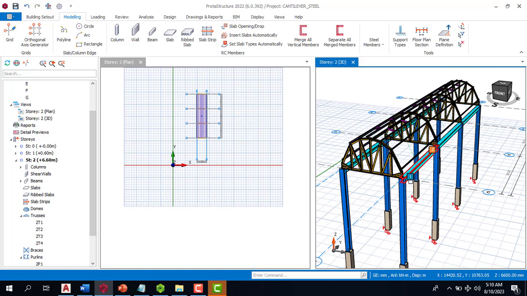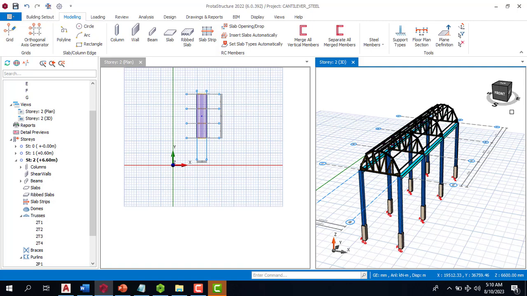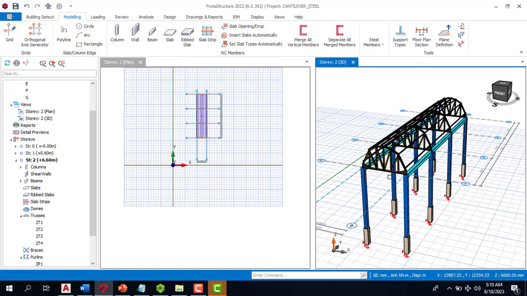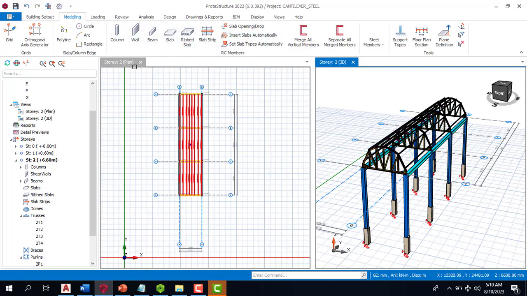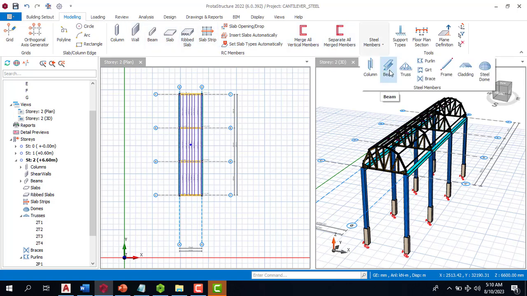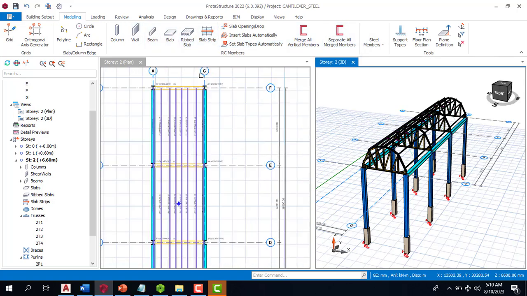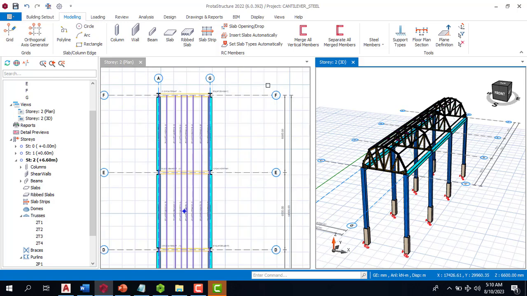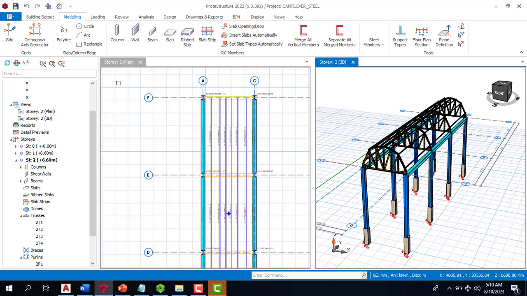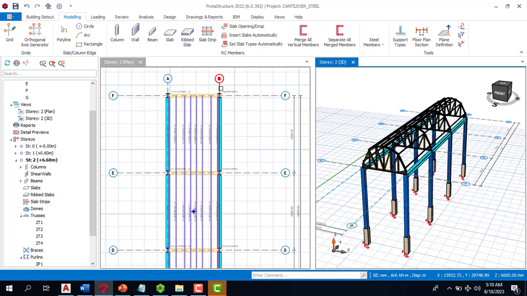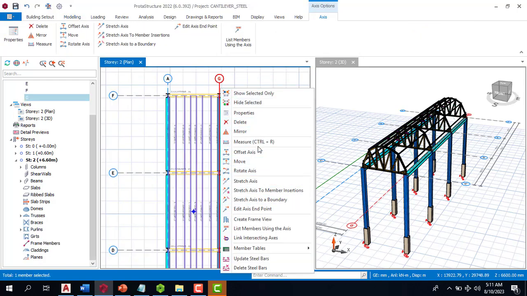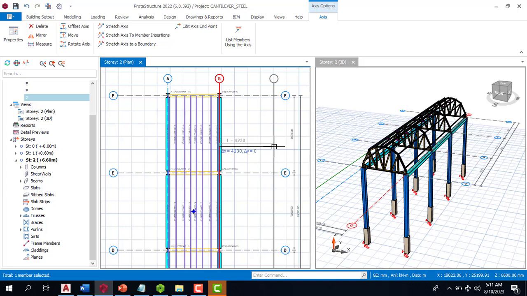Let's say I now am going to have a cantilever here, have another cantilever here, so it's going to be a beam. I will introduce a steel beam, but before that I will have to create a new axis by this side, create another axis by this side as well. So let's say I want this cantilever to be 3 meters. Okay, I will type 3 meters.